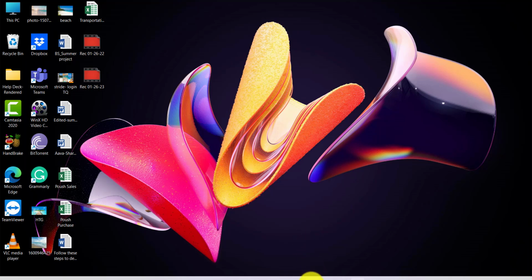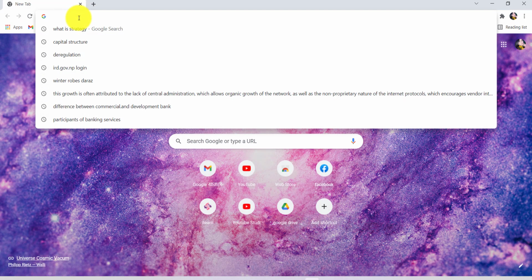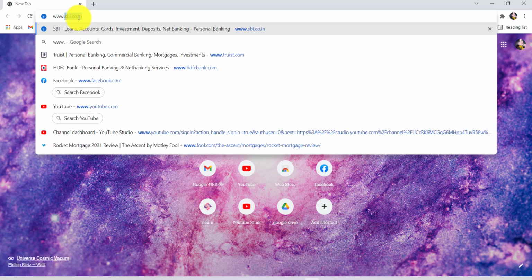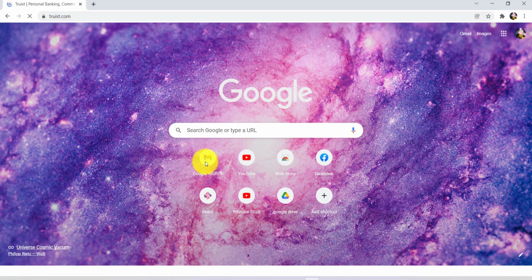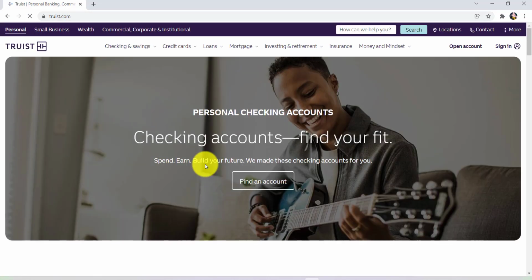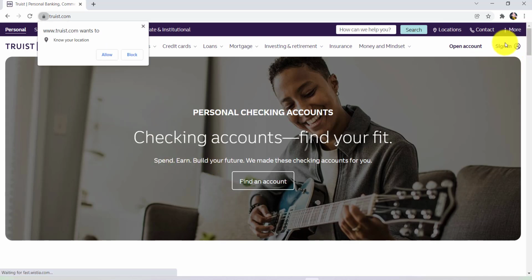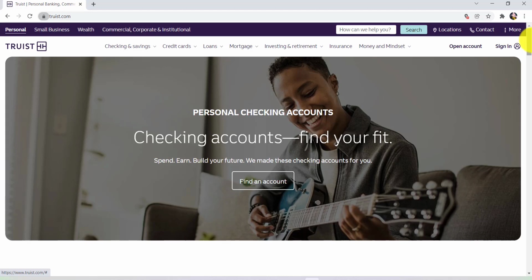First of all, open the web browser of your choice and in the address bar type www.truist.com and hit enter. You'll then be redirected to the official website of Truist Bank. Now, at the top right, you'll be able to see an option, Sign In.